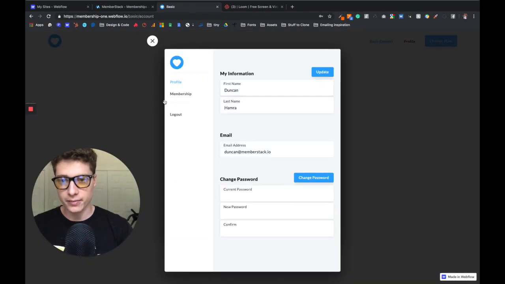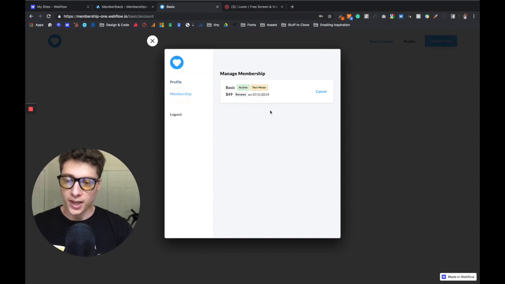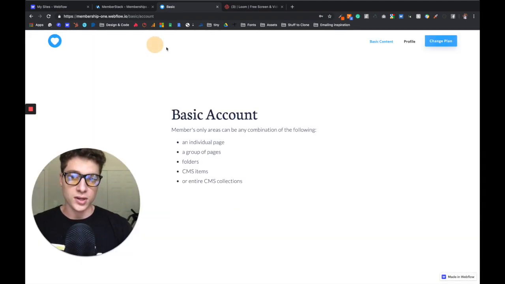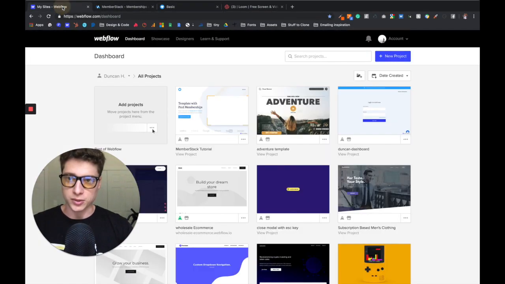so make edits to my name. I can view my membership, and if this was a real account, I would be able to see my payment history and update my card info at any time. So let's go ahead and jump into the Webflow build so we can see what this project looks like. And then right after that, we're going to take a look at the MemberStack side and set everything up.